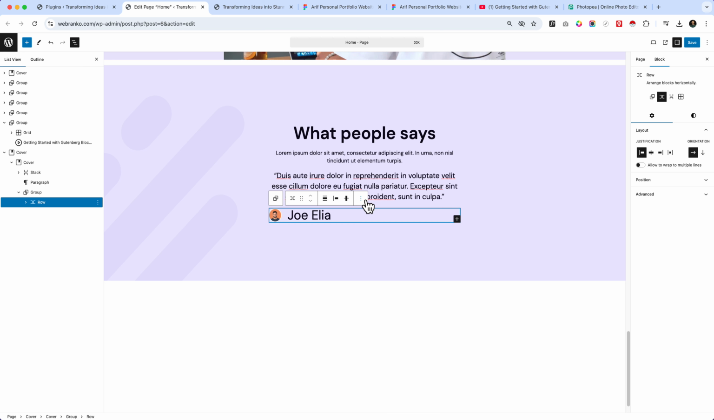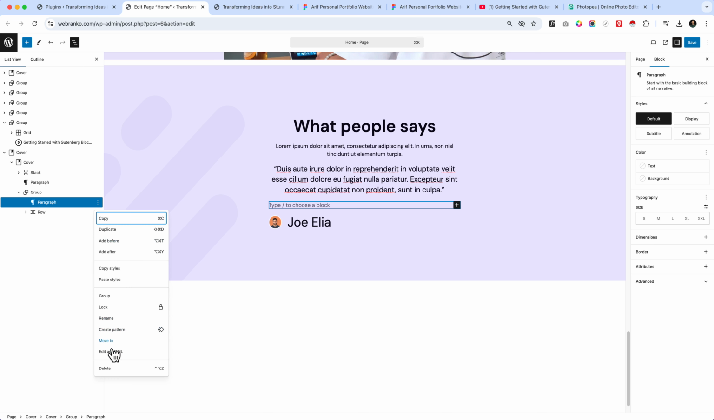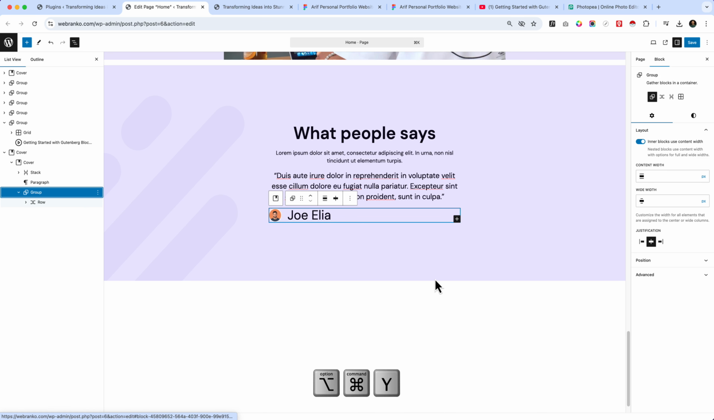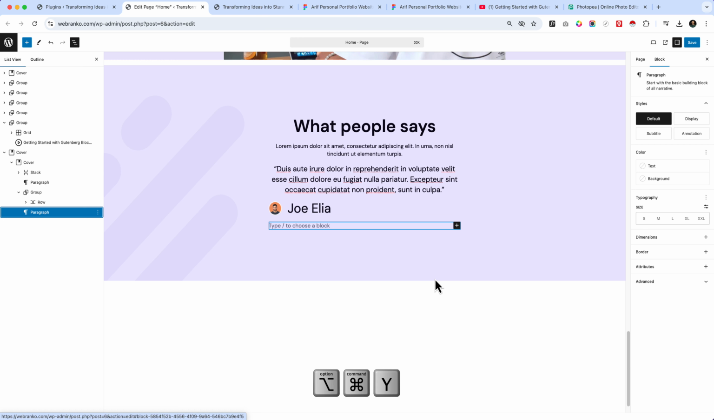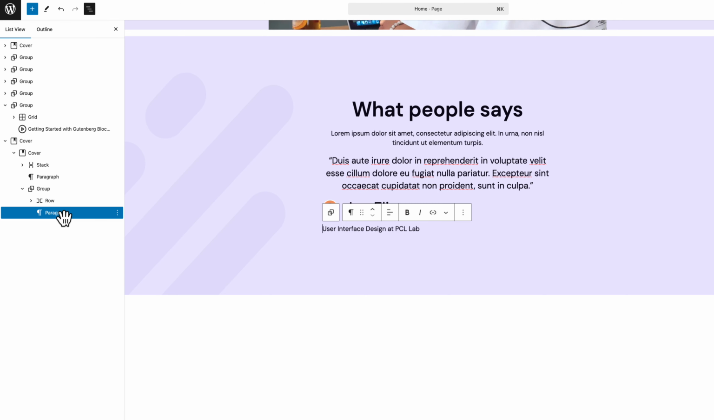And then you can use shortcut key Command Alt and T to add at the top, but we do not want to add anything at the top. And for the bottom, Command Alt Y. Paste the text that I have copied. So here is the group, and let's make it inside this group. And you can see there is a row and there is a paragraph.